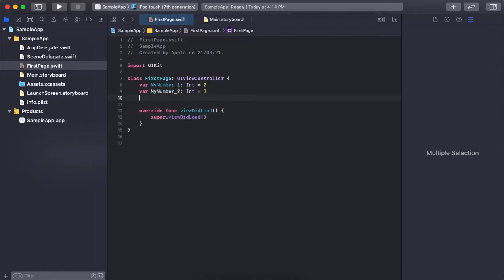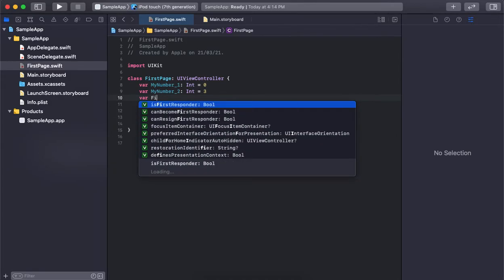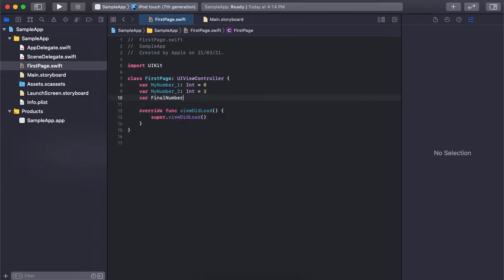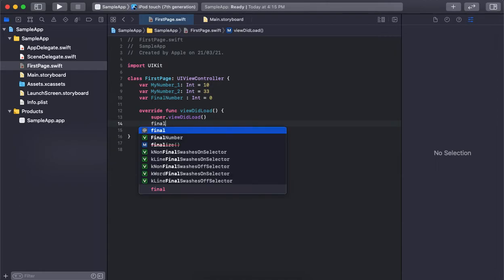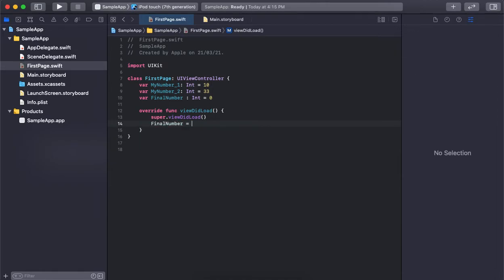So we can do that like this: final number, integer, and again a default value. Let's change it to 10 and 33, and final number has a default value of 0. So how can we do that? Final number equals my number 1 plus my number 2. In this way we can simply do the addition operation for these integer variables. As simple as that.